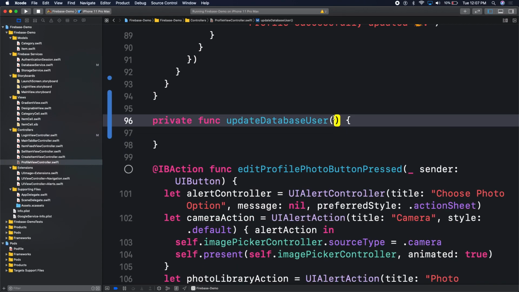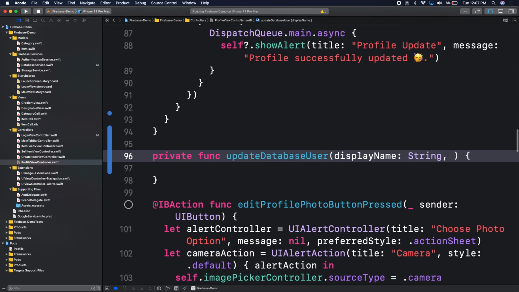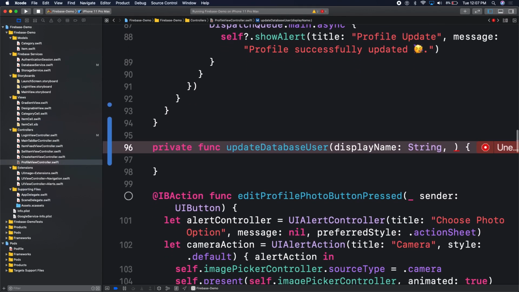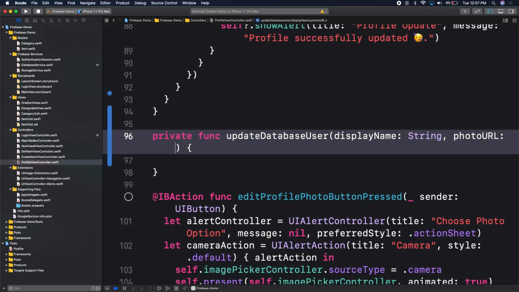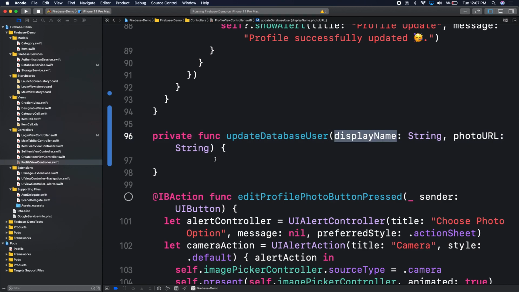Update the database user. What do we want? We want a display name, which is a string. And we want, what do we call it? Do we call it image URL or photo URL? Doesn't really matter. We'll call it photo URL, also a string. So update database user with display name and photo URL.